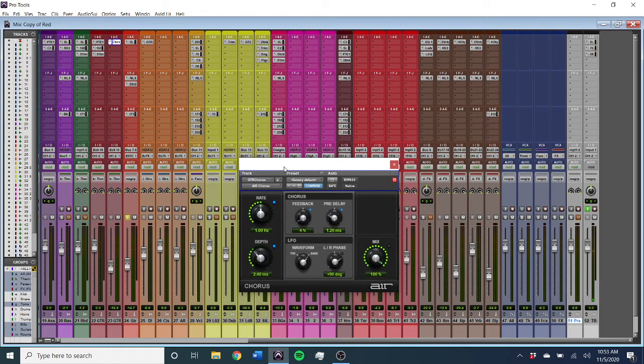So if I take that away, you see how that's a lot more distinct, a lot more in focus, a lot clearer, a lot more out front, which by itself sounds good.